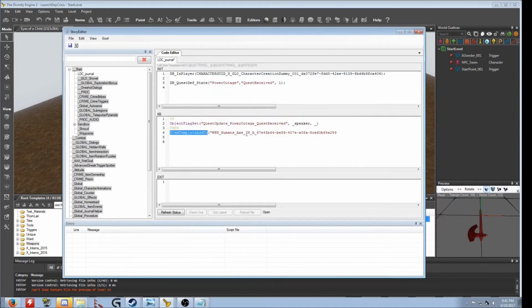So this is the GUID and name of what we're going to give to the character. And let's call this, well, yeah, we can keep that speaker.